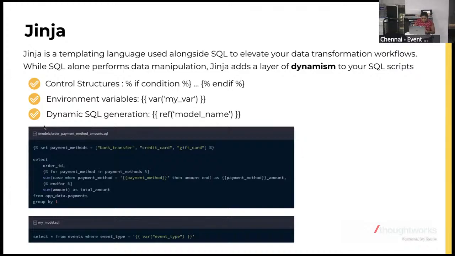Okay, I think I have added a code snippet here. So there is something called payment method amount model. On the top, using the Jinja templating, payment methods are mentioned, like it is a list of methods: bank transfer, credit card, and gift card. Right. And then we have a select statement.